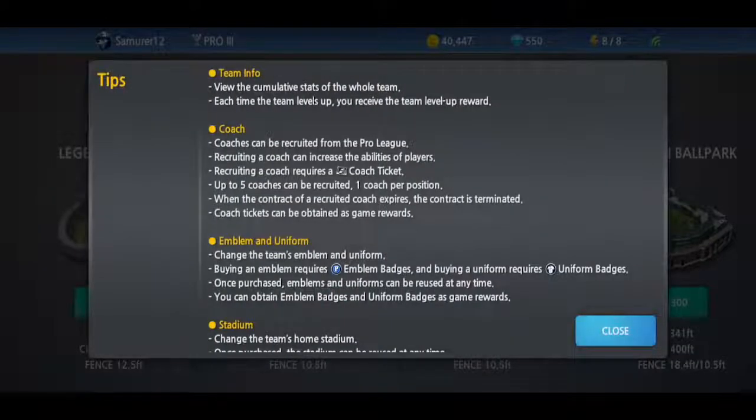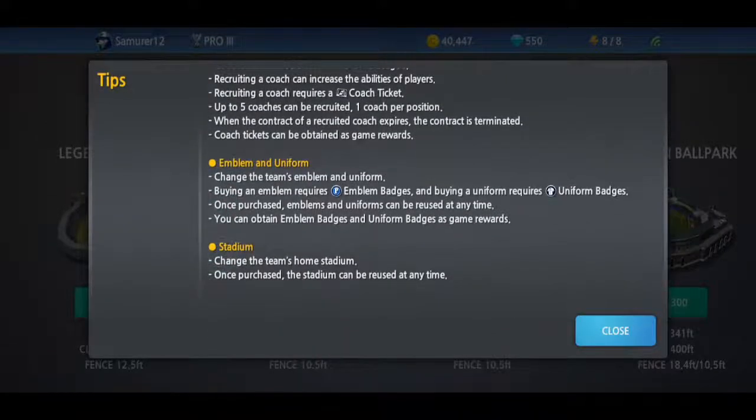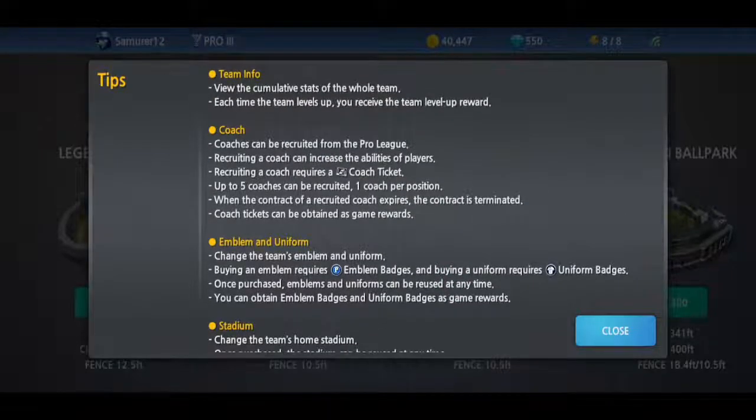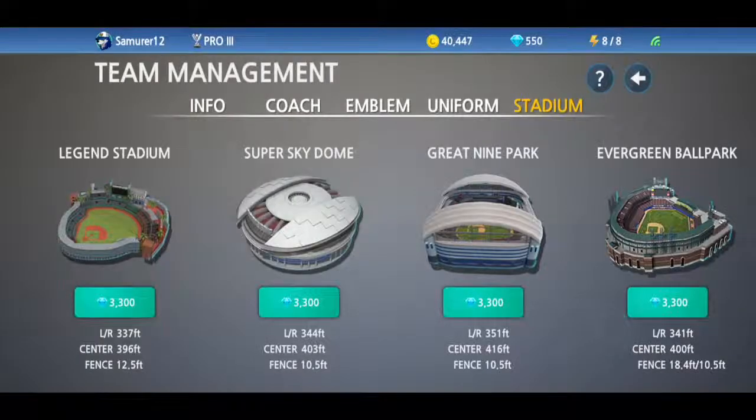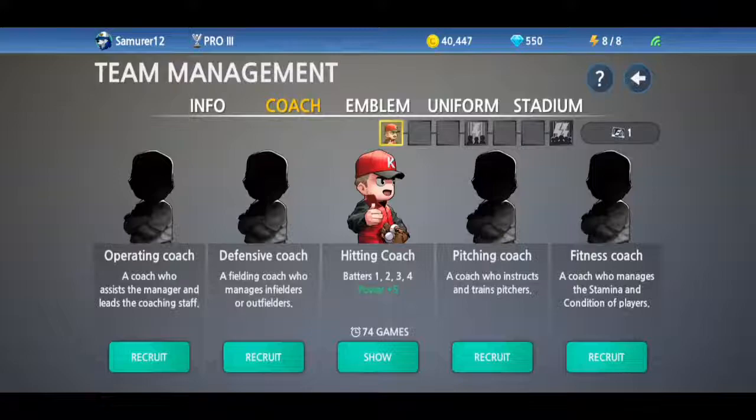You can always click on the question mark to see the details of it. And I forgot to mention for the coach, you need coach tickets in order to hire them. Let's go back to coach again. They have a specific contract as well. For instance, the setting coach only helps out for 99 games, and then after that you need to gain 15 of these coach tokens, so to speak, or coach tickets.